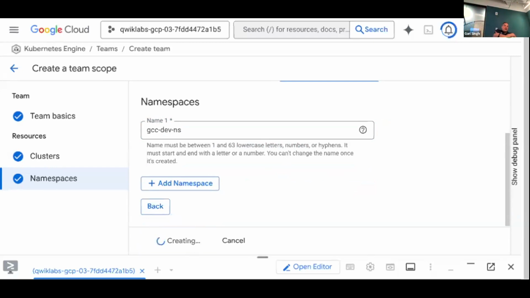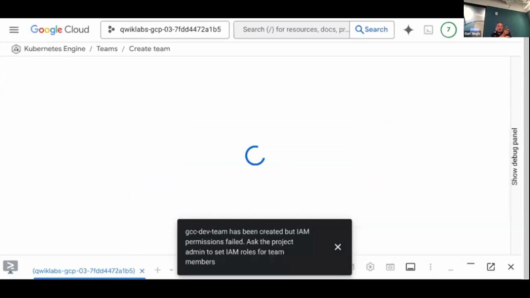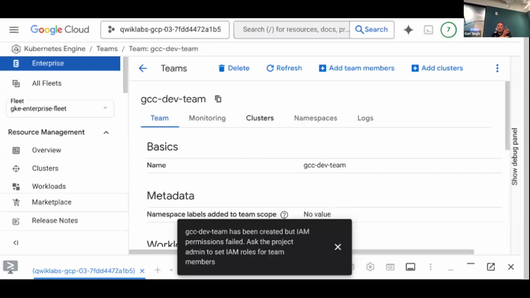Underneath the covers, what's really happening while this is creating, we are creating that namespace as a managed namespace. We will create that namespace on both of those clusters. We will also create the RBAC rules for the roles that we said. So an admin who can do anything, an editor who will be able to create resources within those namespaces, and a viewer who will be able to just view within that. That's all going to be handled.